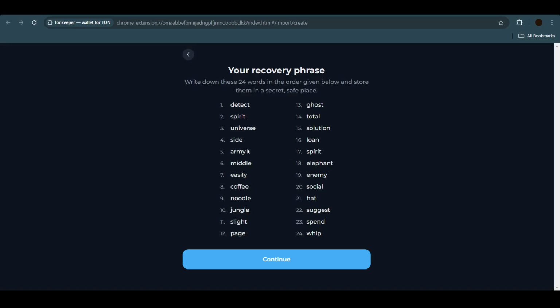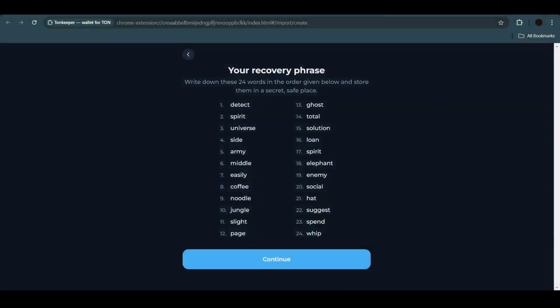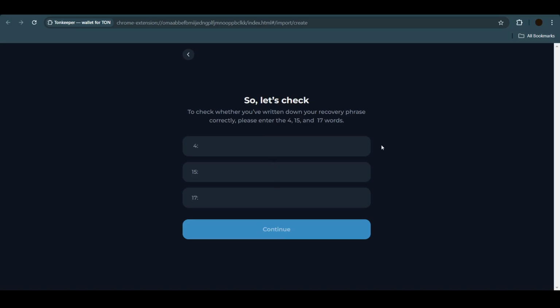So I'm just gonna take a picture of it so that I can put the information. I'm gonna take a snipping tool and create a quick picture of it so that I have the idea about this wallet. Now I have saved it. Now what I will do is click on continue and put this information.